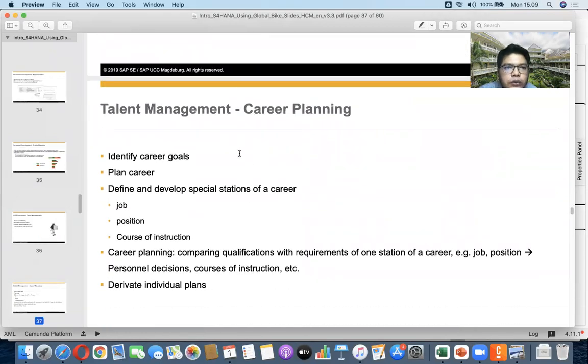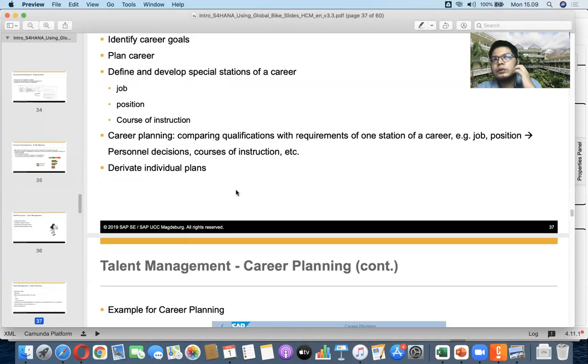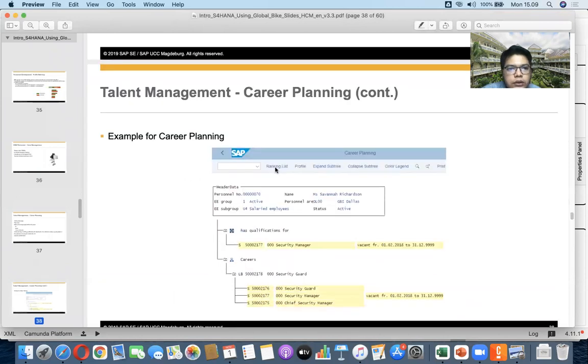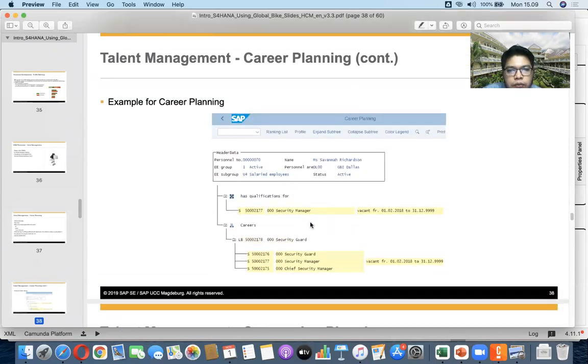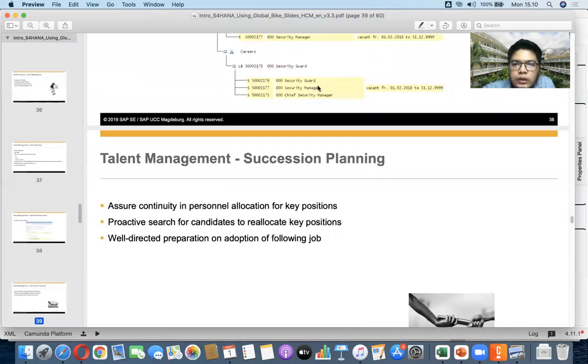So what we do in talent management is career planning: identify career goals, what they want, etc., and the possible ladder that he can climb in a particular function or position. Like this, we can manage the career planning. As you can see in the example, he starts as a security guard, later on he can improve and climb the ladder to security manager and then chief security manager. This is the path that can be done with this kind of career planning.